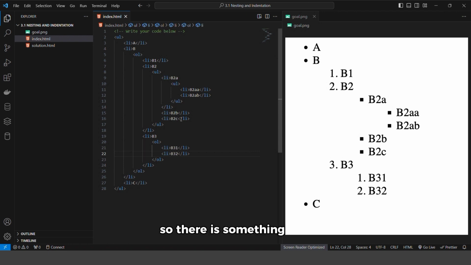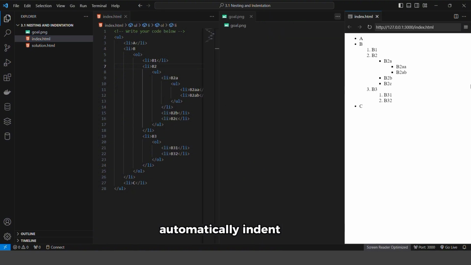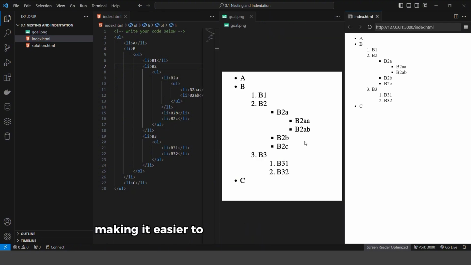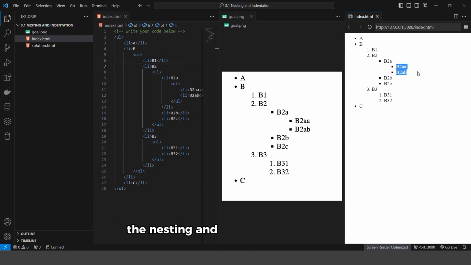Alright, so there is something else. Visual Studio Code actually automatically indents code, making it easier to understand the nesting structure. This indentation helps identify errors such as a missing closing tag or incorrect nesting. Debugging, which involves identifying and correcting errors, will be covered in future lessons. However, the nesting and indentation concepts learned in this lesson will be helpful in diagnosing and fixing code errors.